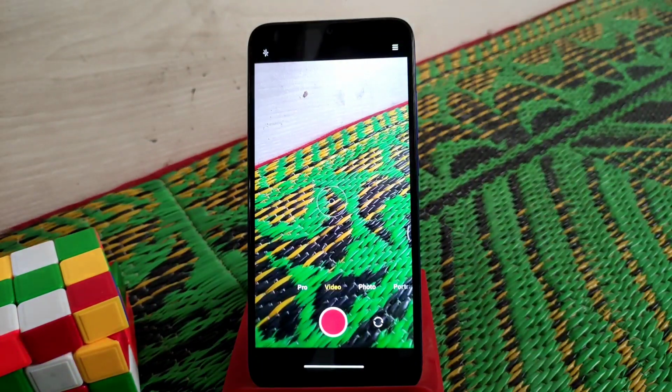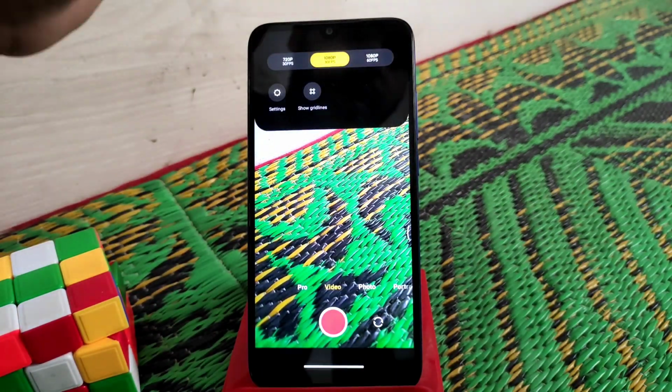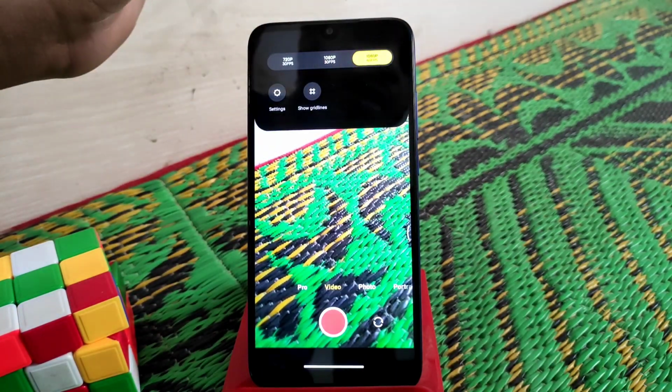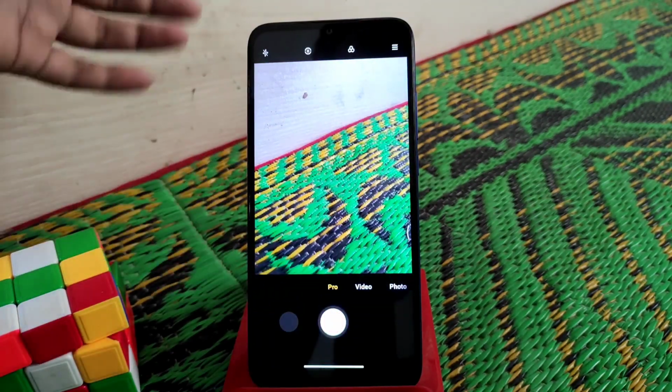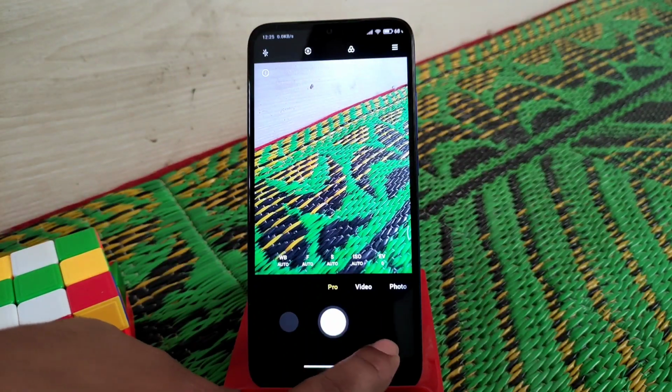And on video, you will have 1080p 60fps maximum resolution, and of course Pro mode is working, no issues, everything is just working fine.